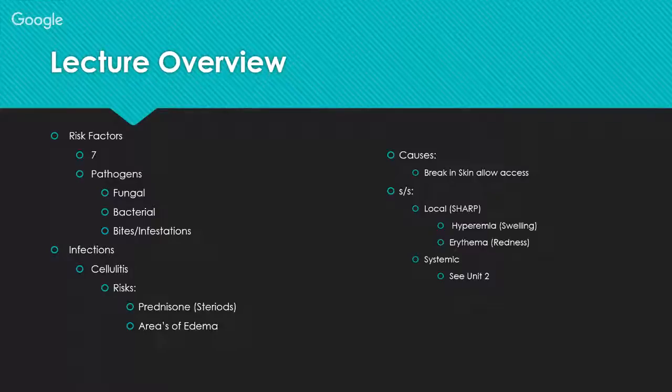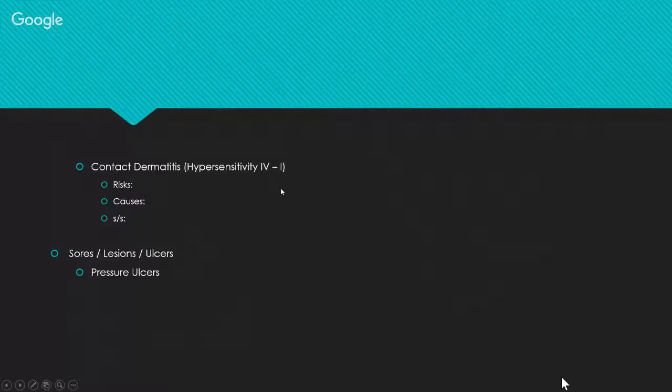Okay, let's get into our friend, contact dermatitis. So it's a hypersensitivity. Yep. Type 4. Type 4 leading to type 1. So can you explain to me what that actually means when it says, hey, it's type 4, but it can lead to type 1? What does that mean? Well, type 1 is like anaphylaxis. Yep. Which is the most severe.